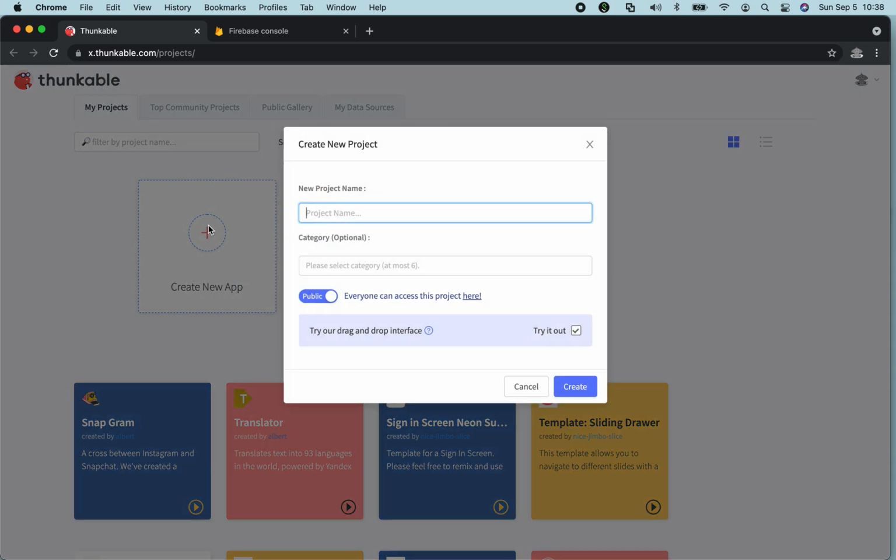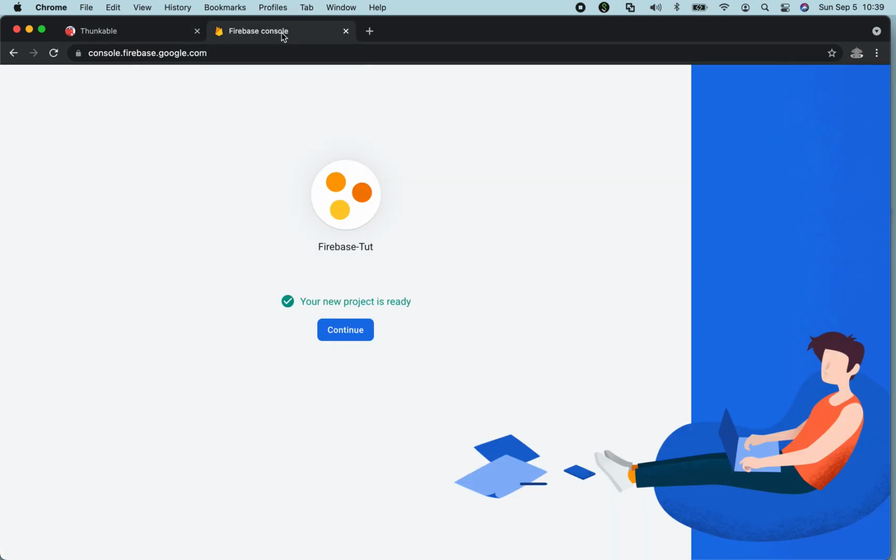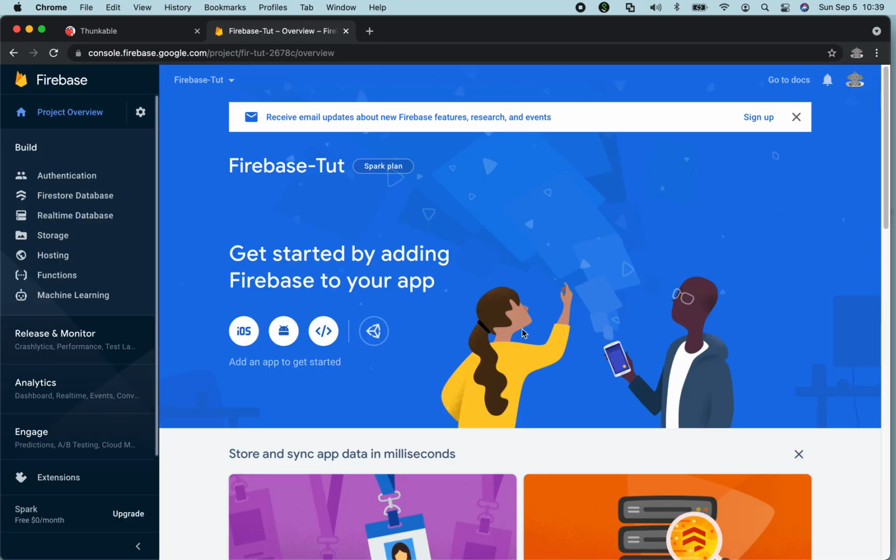The project name is going to be Firebase Tut, and everything else accepted. Let's go ahead and create that. Let's go back to Firebase. Your new project is ready, so let's go ahead and continue.